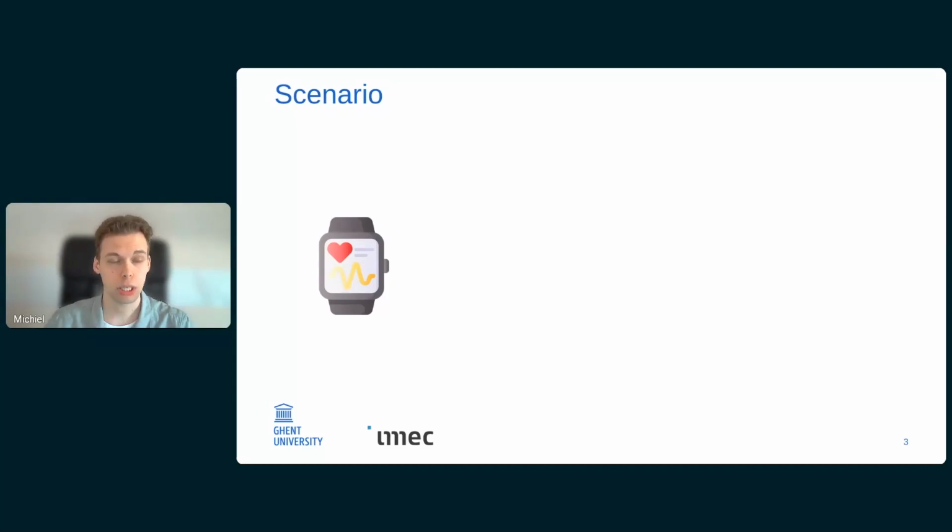But first, let me start with a quick scenario about why we have initially explored this research area. For example, a lot of people are wearing a smartwatch today or other health sensors, and those devices constantly collect health data. For example, the heart rate of a person, their blood oxygen level, and most of these smartwatches are proprietary, and they have proprietary software from big companies. And depending on the brand of smartwatch, the data is also collected and stored on servers in the cloud.